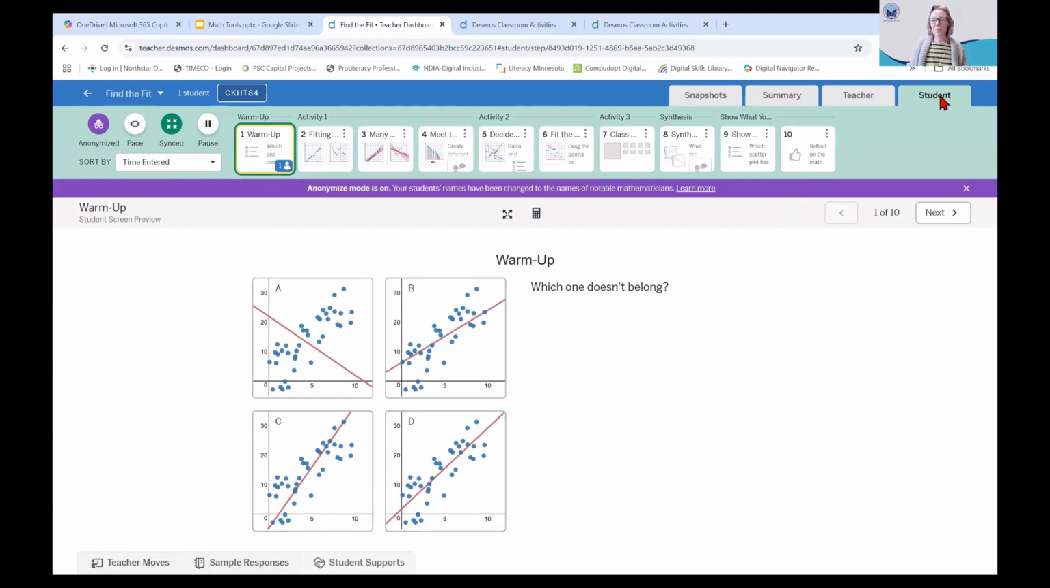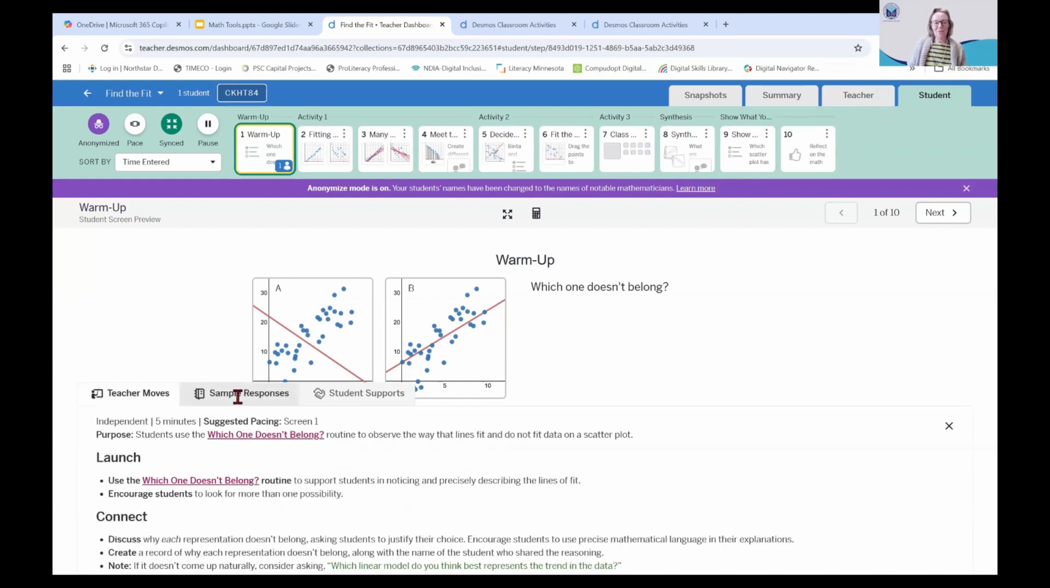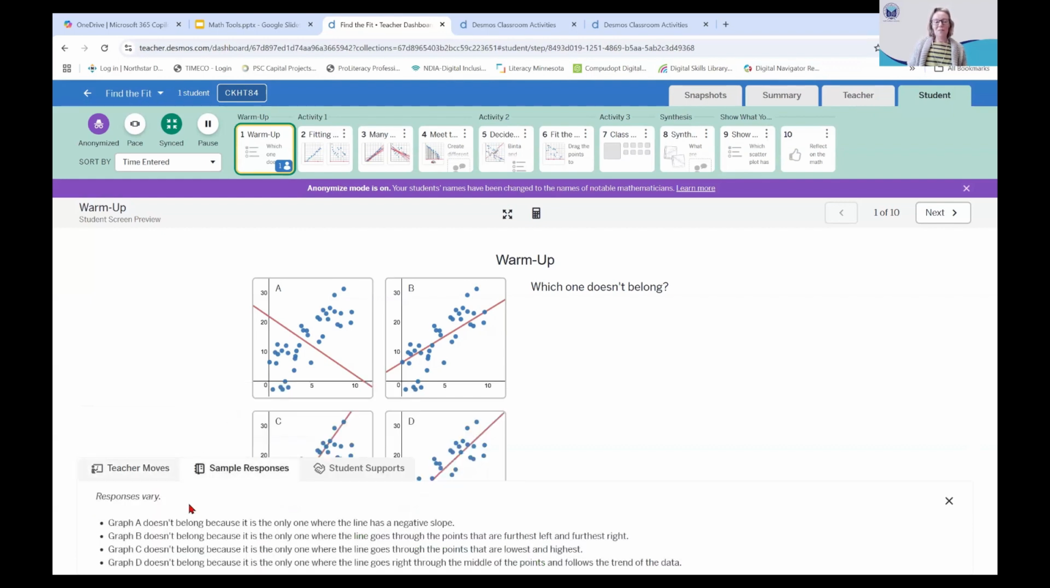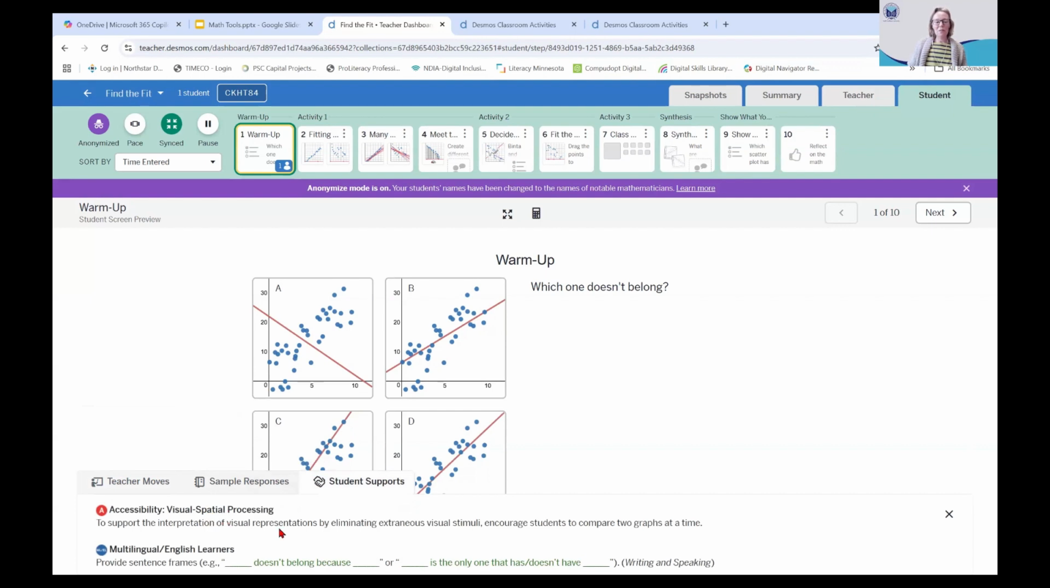Want to point out too, on both the student and the teacher tab, Desmos offers you some teaching tips. So there's teacher moves here that I can look for. And it will help me sort of explain what's going on in this slide. There's some sample responses, so I know what it is I'm looking for from my students. And then student supports might be especially helpful if you're teaching multilingual or English learners. It does give you some sentence frames to help support their responses.